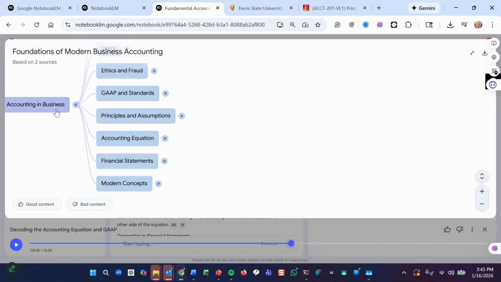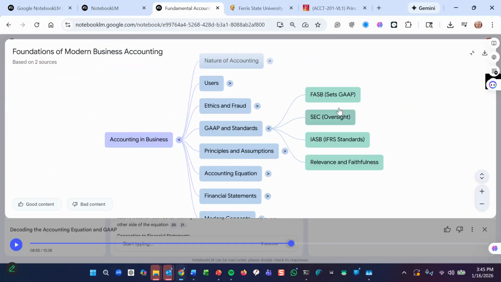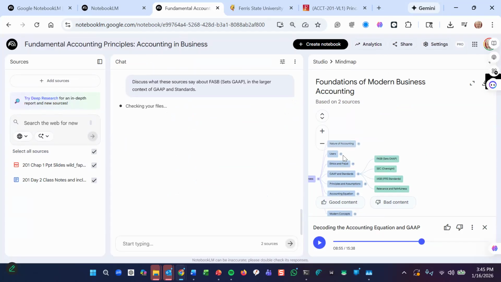And the outline of the accounting and business, if I wanted to look at GAAP and standards and break that down, it says, oh, well, who creates it? FASB, SEC, IASB from the international side. Well, let's go a deeper dive. What is the FASB all about? What are they doing?